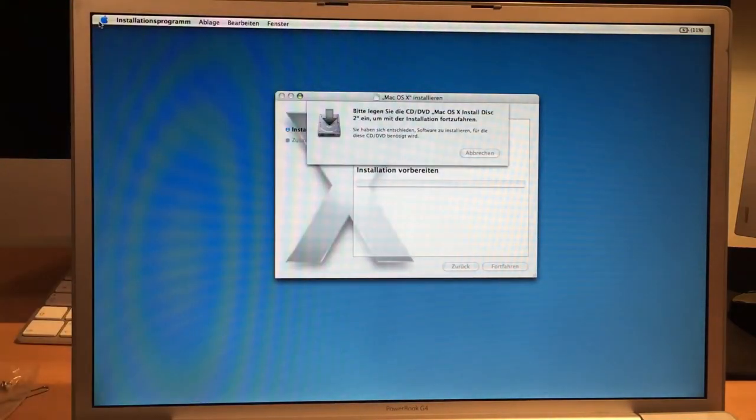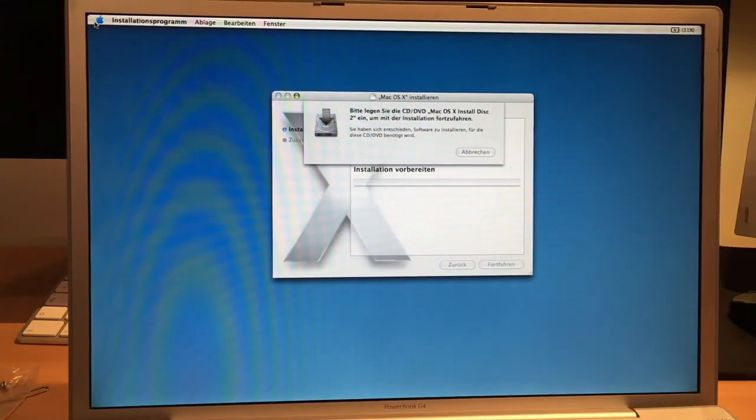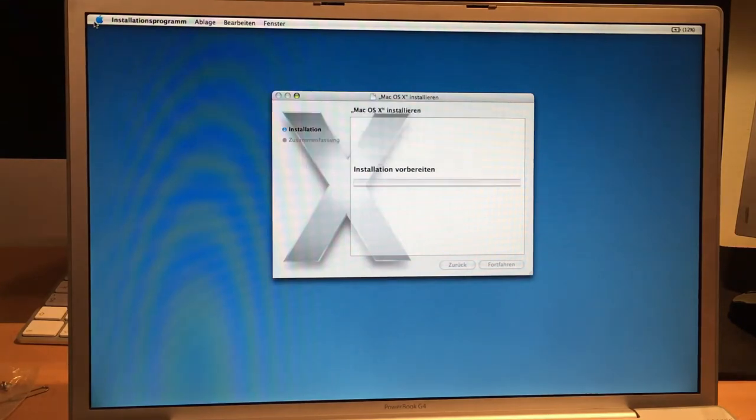There it is. Now I think this PowerBook actually has a DVD drive, but I burned this on a CD, so I have the CD version of Tiger because I have so many computers which have only CD drives, and so yeah, that's why I have it. So let's continue with number two, where it's gonna do stuff, and then it's gonna reboot, it's gonna ask me for number three, and then we should be good.